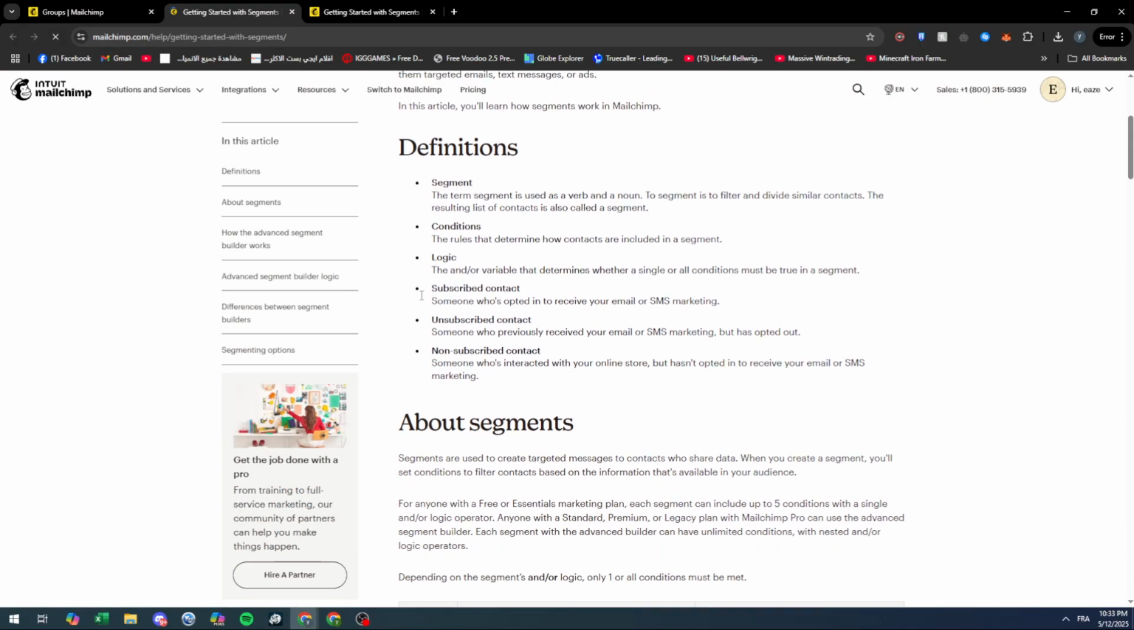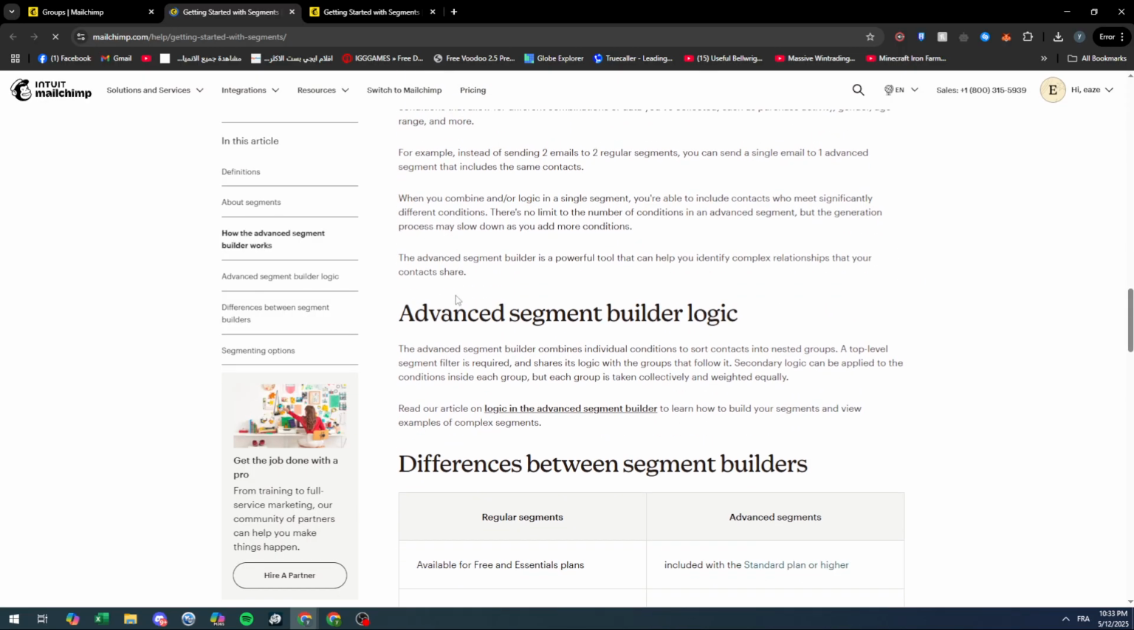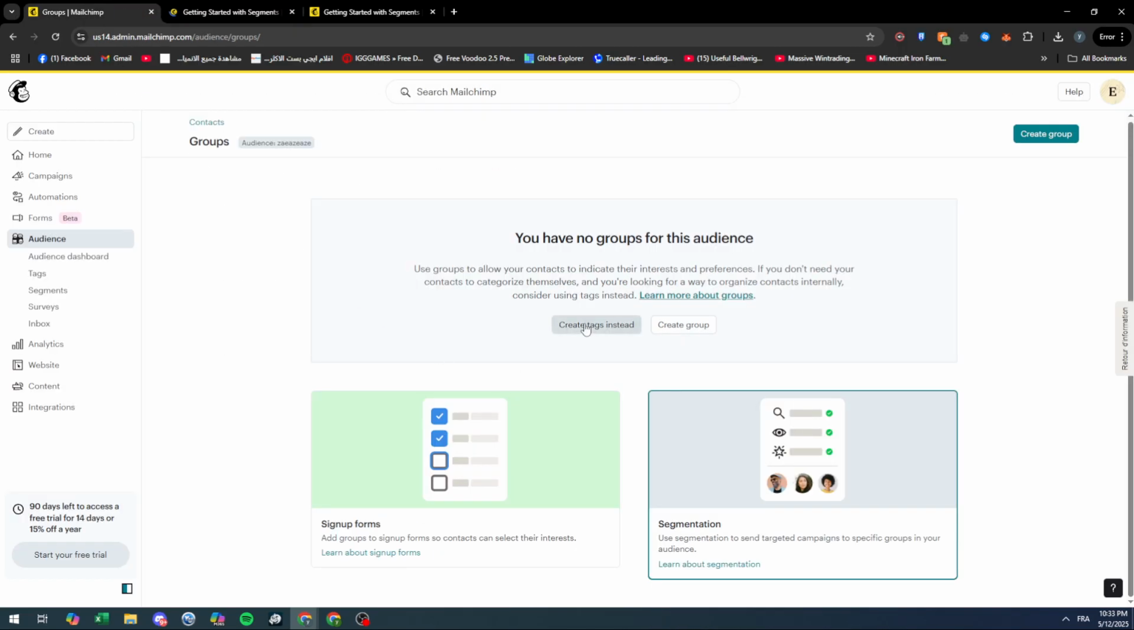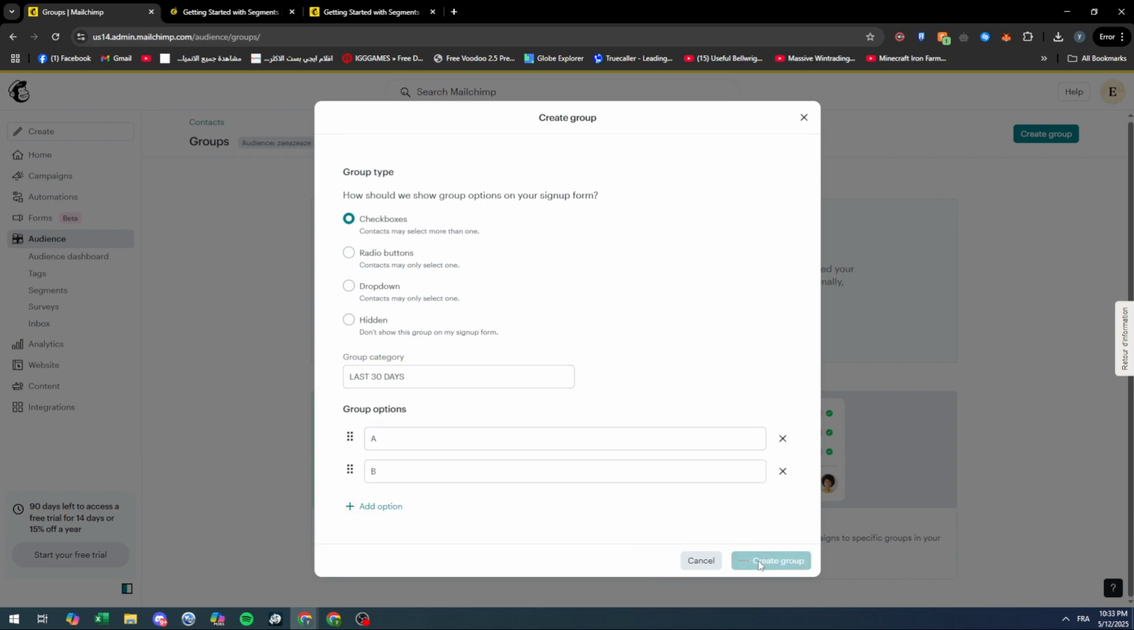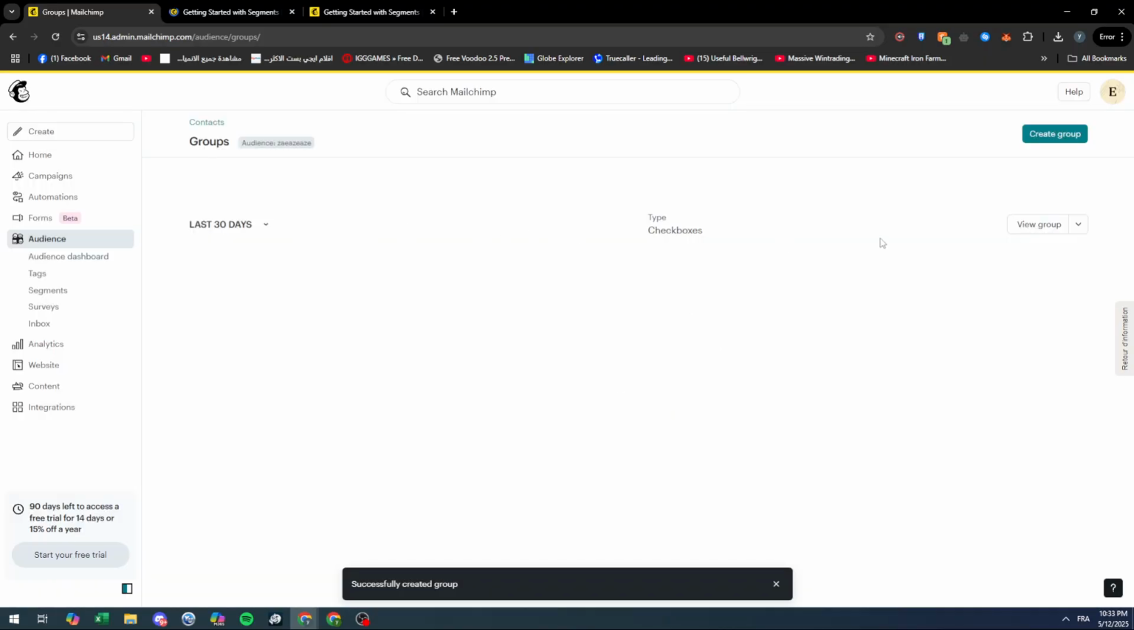So here's your segmentation. We could go here and this will take us to the same thing. So create tags or create a group. I'm going to create a group, and here I'm going to leave it. How should we show groups? Like this, show group category, last 30 days, A, B, and create a group. And here you can view the group that we have made. So this is the group, last 30 days. We have this and that.